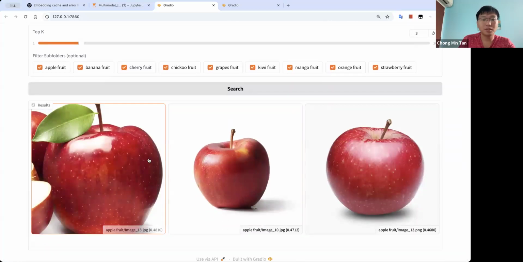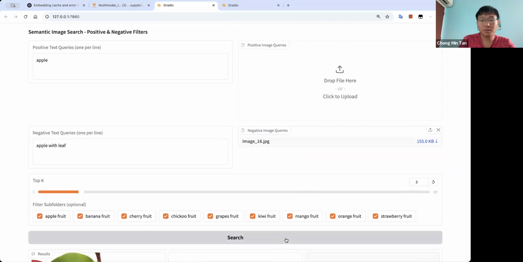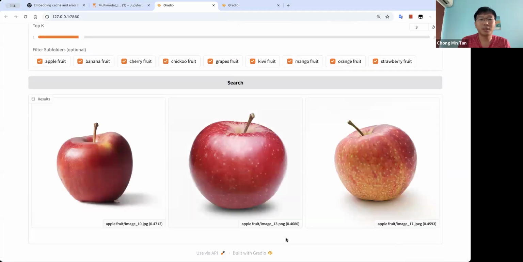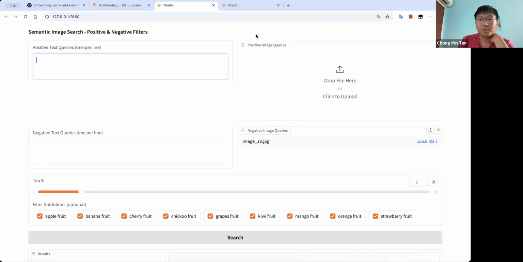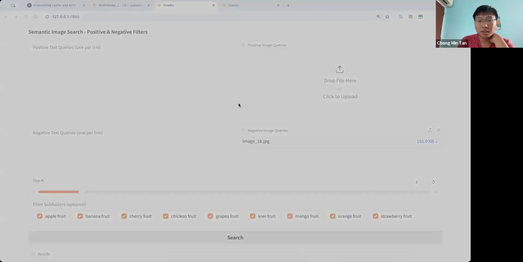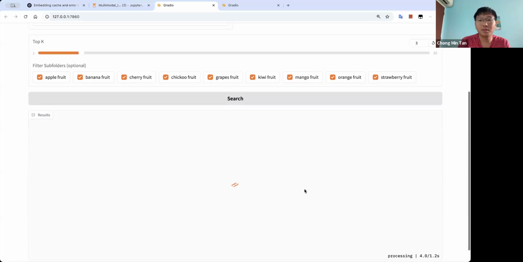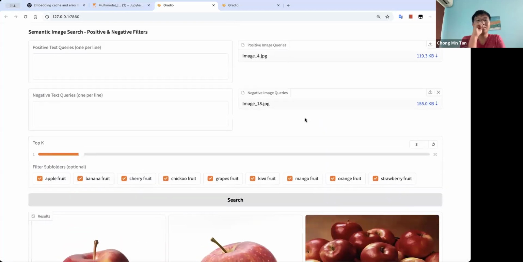Okay, we should just put this here. See over here, it took away this. So this is image 18, right? So let's just put image 18 here as the negative filter. Okay, and we can search. It takes some time to process the embedding, and actually it's much better to use the image filter. So let's say I want an image that looks like this, and I don't want an image with leaf. Okay, very good.